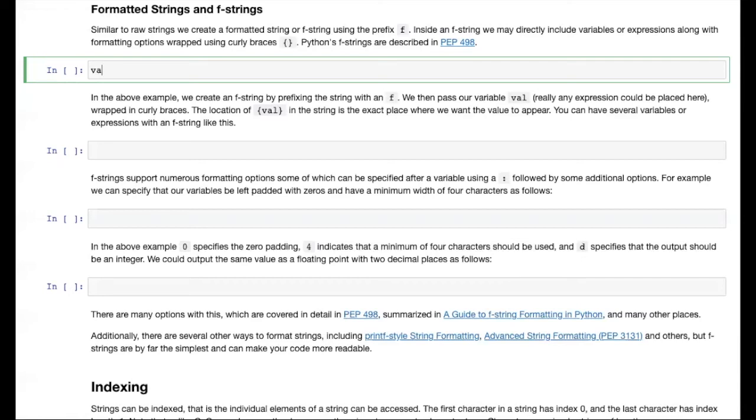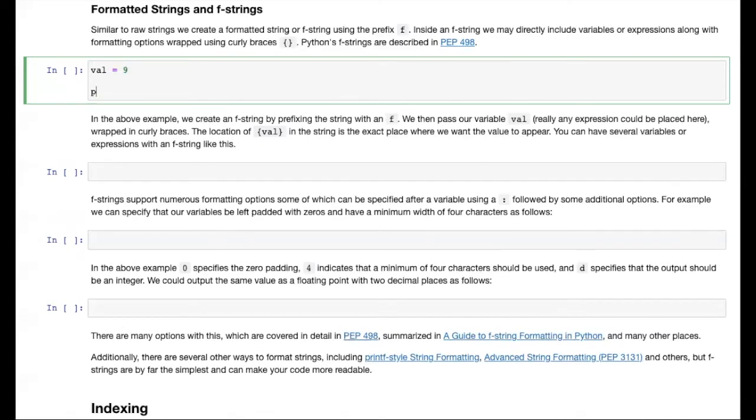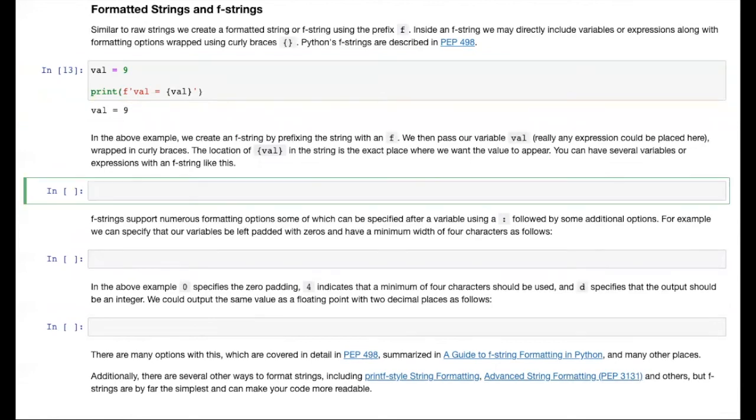Let's say I have the variable val, and it has the value 9. I could print a formatted string, or an F string, by saying print prefix F. I'm going to use single quotes for my string, and then I'm going to type val equals, and this is just going to be text at this moment, and in curly braces, I'll write the variable name val. And when we run this, we get the output val equals 9.